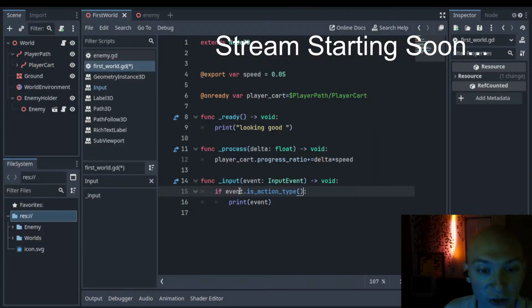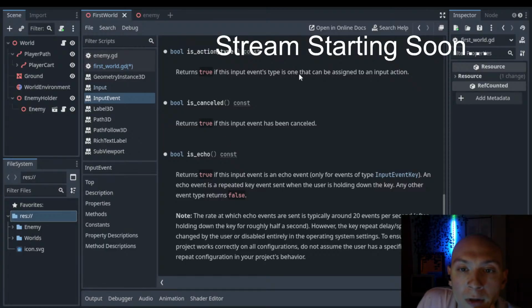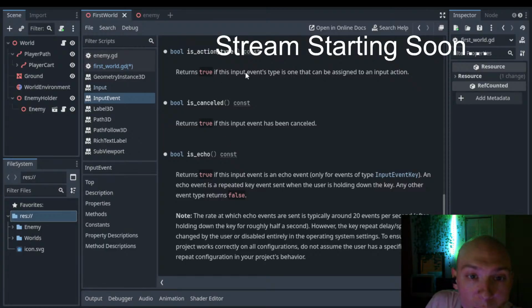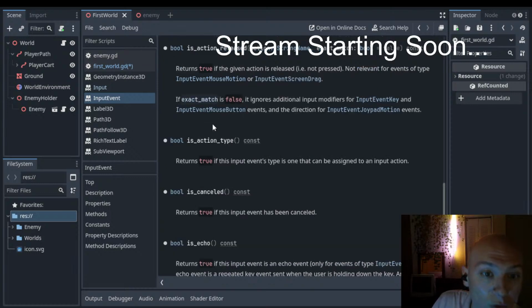Is action type? There we go. Let's take a look at that one. Returns true if this input's event type is one that can be assigned to an input action. Okay, that tells you absolutely nothing. That's wonderful.